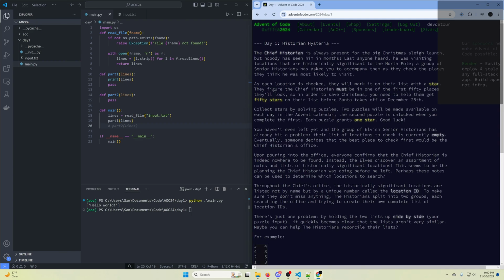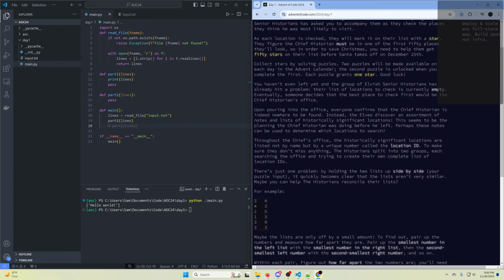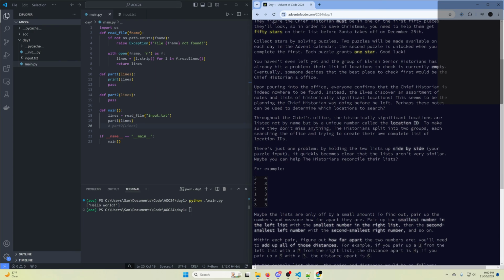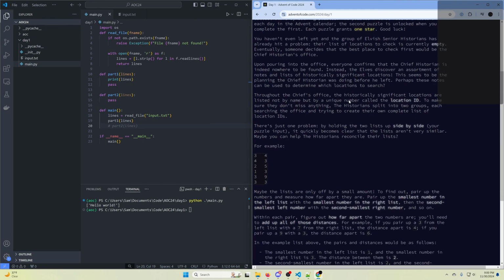Alrighty, what do we got? The chief historian is always present for the big Christmas sleigh launch, but nobody's seen him in months. He's visiting locations that are historically significant at the North Pole. They'll mark it on their list with a star. Must be in the first 50 places to look. Help them get 50 stars on their list before Santa's sleigh takes off. Collect stars by solving puzzles. Oh, so this is the outline of the whole thing. Cool. All right.